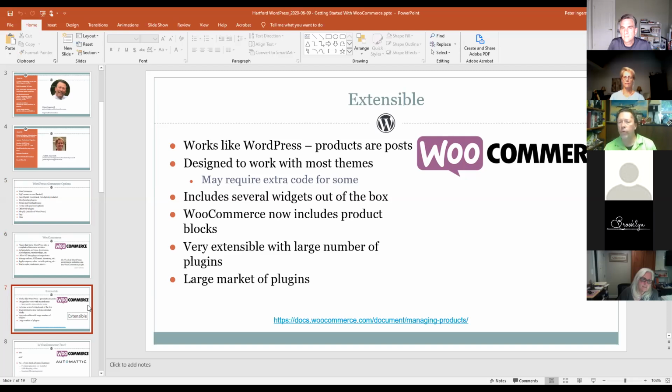So what's great about WooCommerce as a plugin? Well, it works. It's part of WordPress and it works like WordPress. Products are posts. They're actually a custom post type. It's designed to work with most themes, although sometimes there's things that have to be done, without even getting into the topic of styling. But for the most part, WooCommerce will work. There's sometimes a couple of snippets of code that are needed to make it work. It includes several widgets right out of the box that are part of that initial plugin that gives you your whole shopping cart experience.